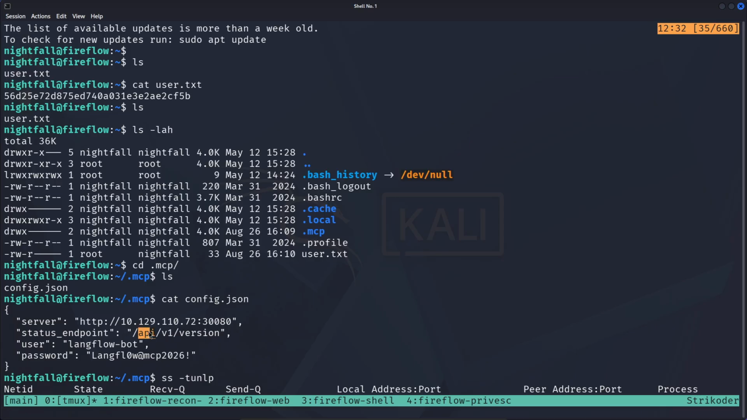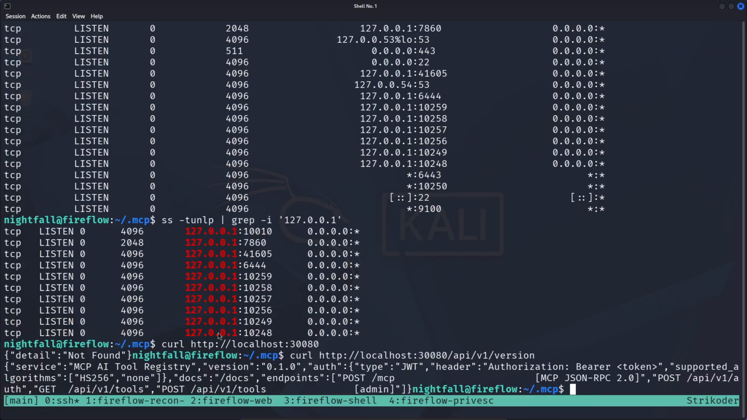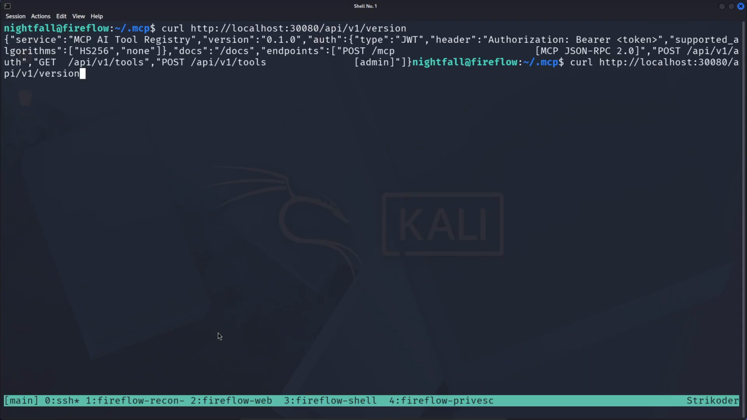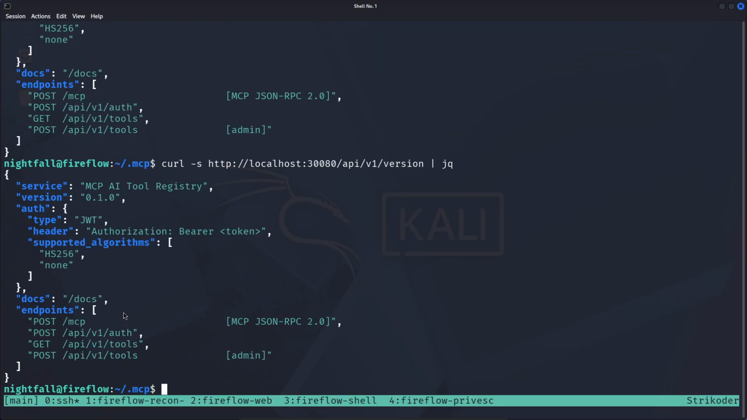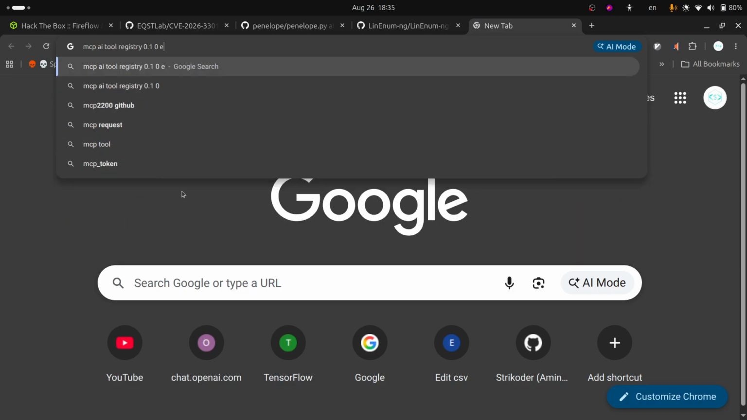We have an endpoint API v1 version. I really hate web and API enumeration, but we need to. Yeah, that's better. We can make the curl silent with -s, and that seems at least to me better. So we see there is an MCP AI tool registry, MCP AI tool registry 101 exploit.